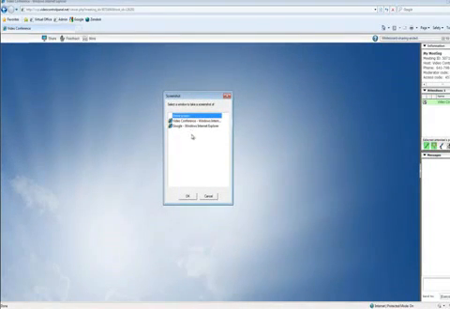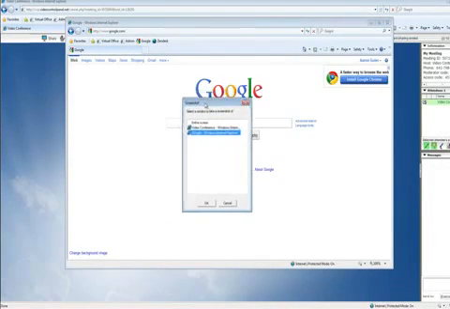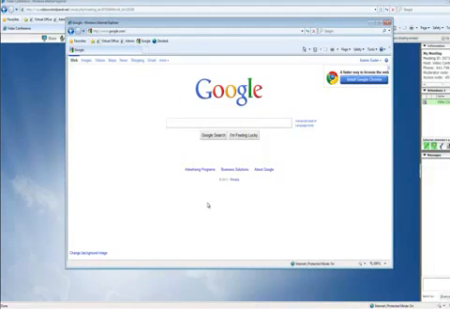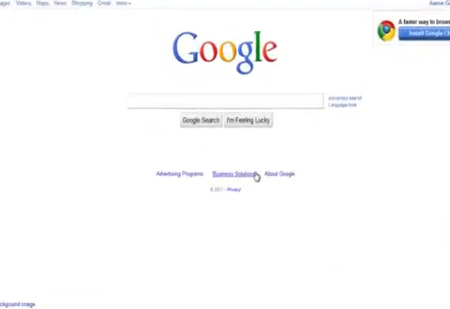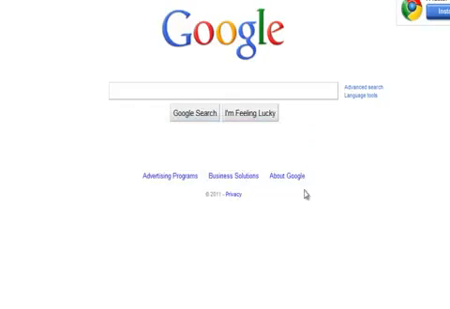So if I wanted to send people in the conference, say, a picture of Google, the web page I have open right here, this is going to show you a list of everything you have open. I'll just hit OK after I select Google, and you hear a little snapshot. And it's going to say a screenshot has been sent. Do you want to display it in the shared window too? I really don't want to display it. I know what I just took a picture of, so I'm just going to hit no for now.